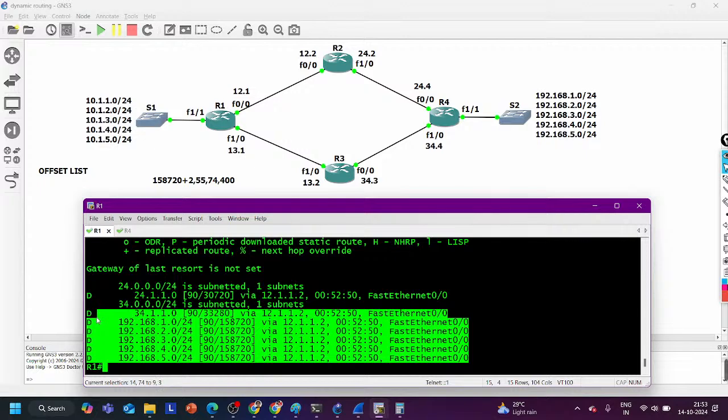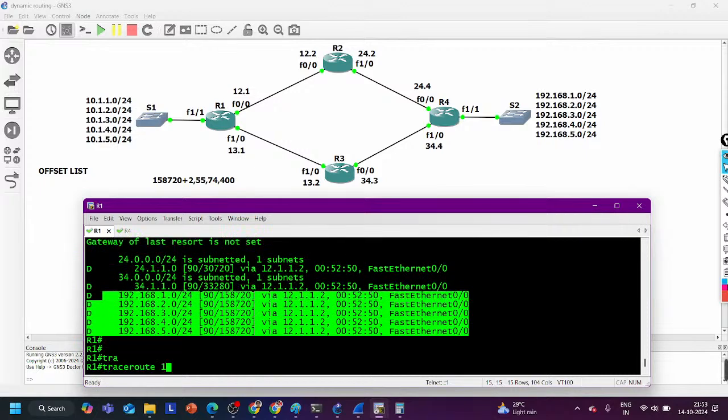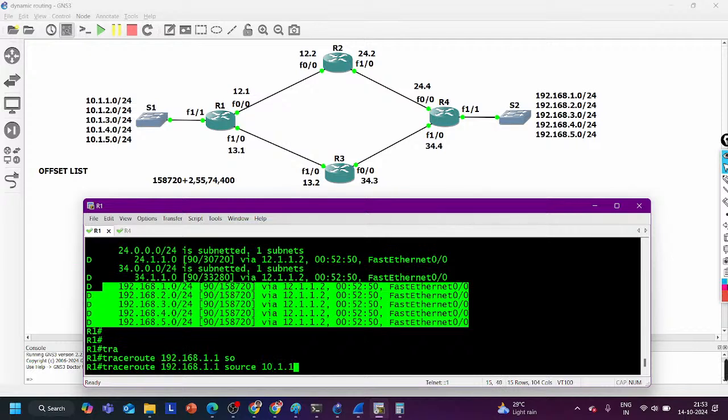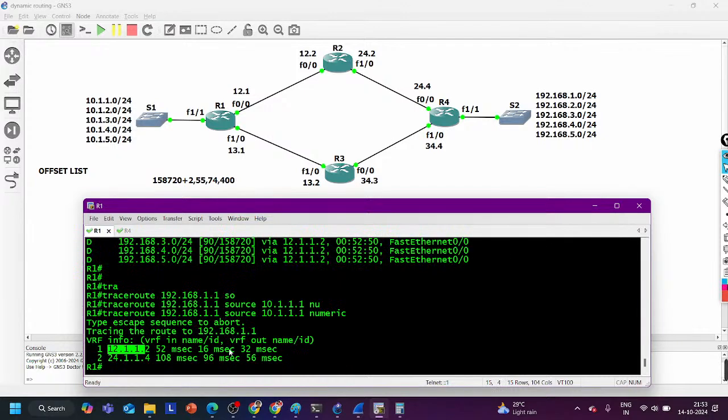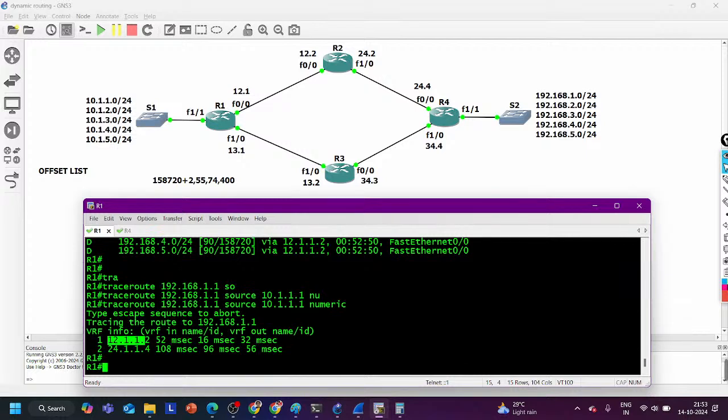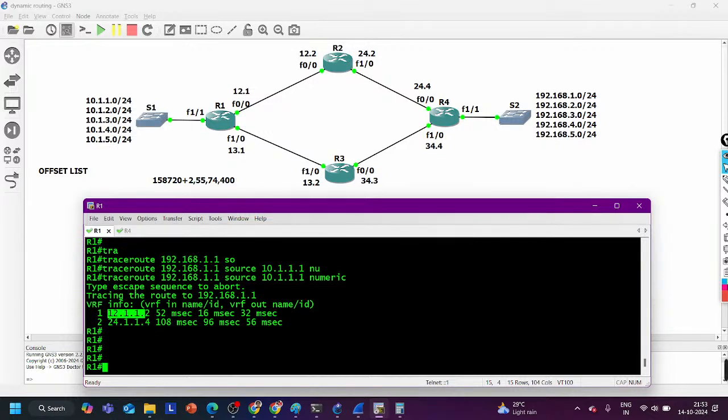Router 1 will forward traffic to this subnet via router number 2. Traceroute 192.168.1.1 with source 10.1.1.1 and numeric. Traffic is going via 12.2.2 only. I want to perform load balancing here. No problem, we can. We can include metric with the existing metric with the help of offset list. So first of all, I have to specify the subnet for which you want to add metric.